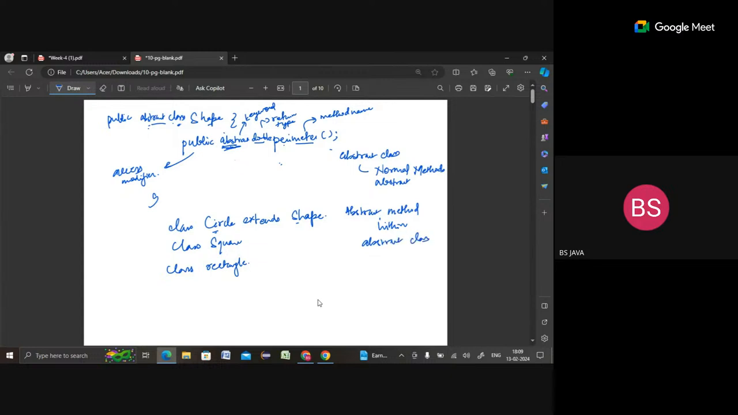Okay. And this abstract class can contain all normal methods also. It's not necessary that at least one method should be abstract. Yeah, that is not the possibility. It can have all normal methods. It can have all abstract methods. It can have the mix of normal and abstract.